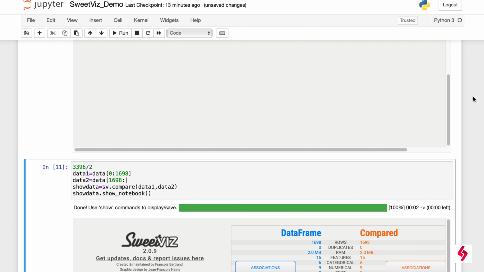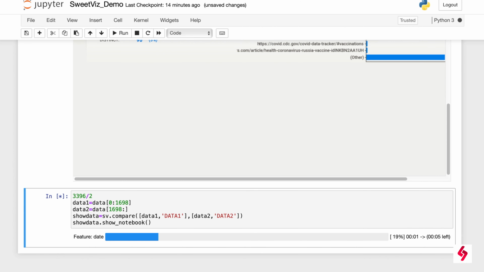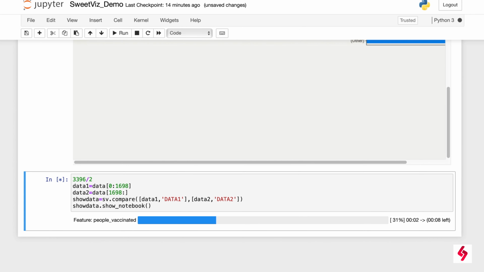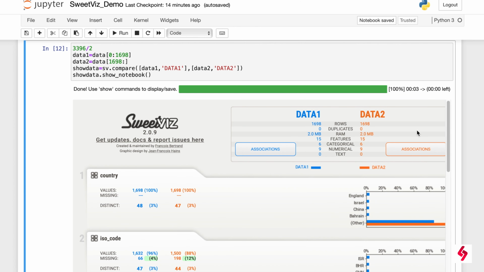You may wonder why this is showing data frame and compared. If you want to give different names, I just changed data 1 to data 1 and data 2 to data 2. So now I'm just going to enter here. You can see again it is calculating the data, because we are giving the names for the comparison between the two data sets. Otherwise it will take the default names. Now we can see here there is data 1 and data 2.